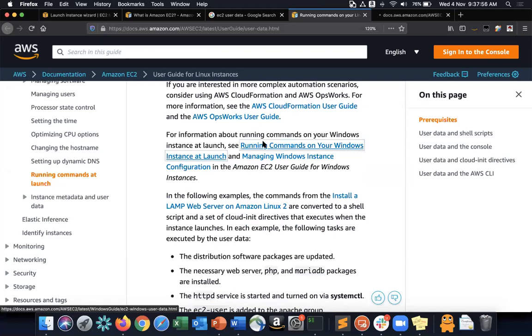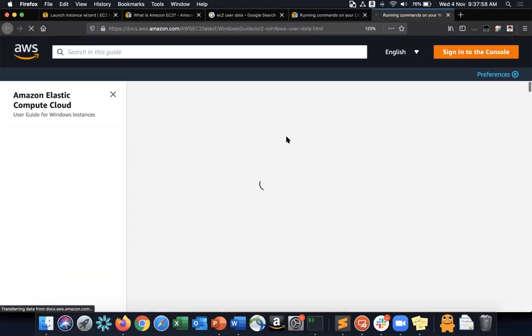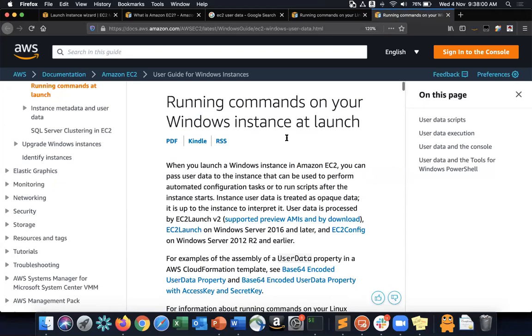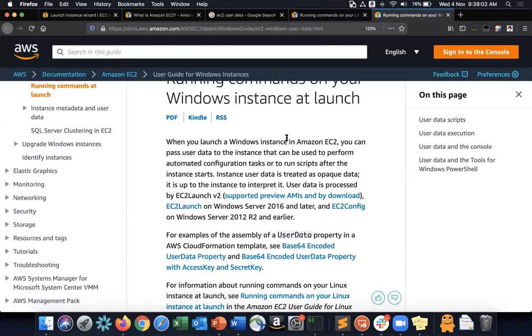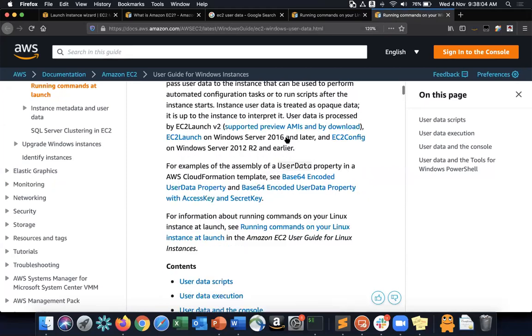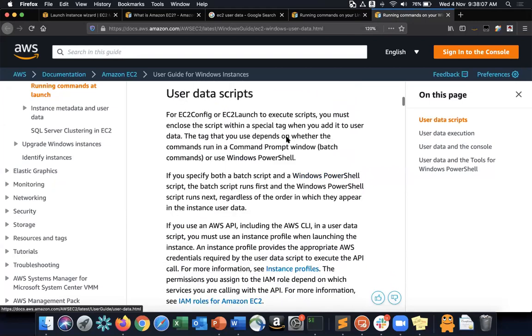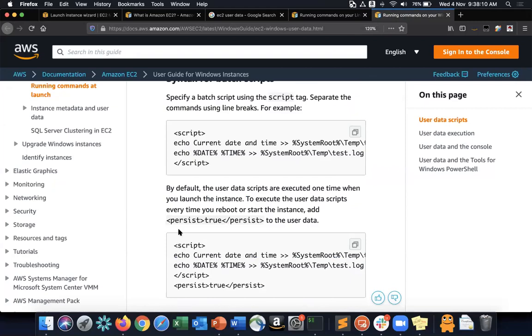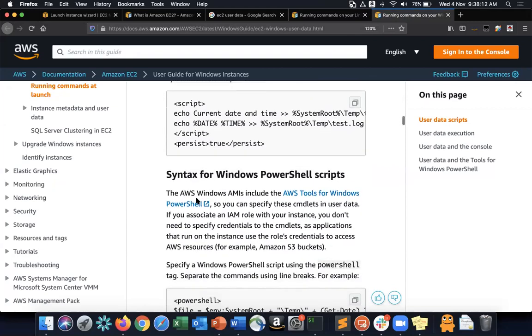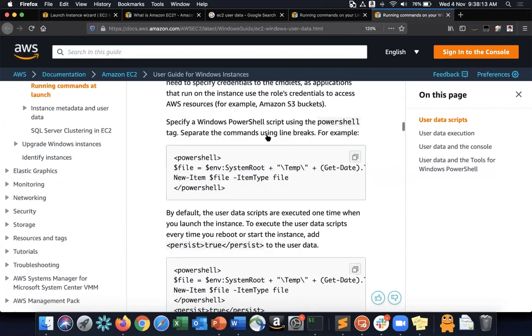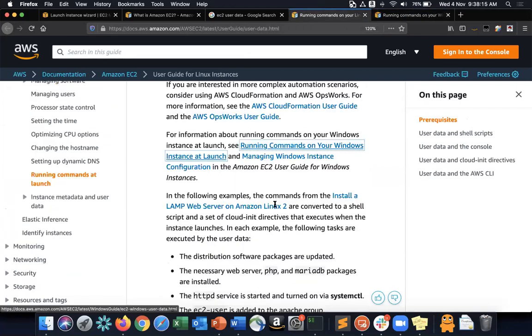Okay, this is how you run the same on Windows instances. This is how you use that user data property in Windows instances. Okay, you pass the user data scripts in Windows as a script tag. Okay, so if you just go down.